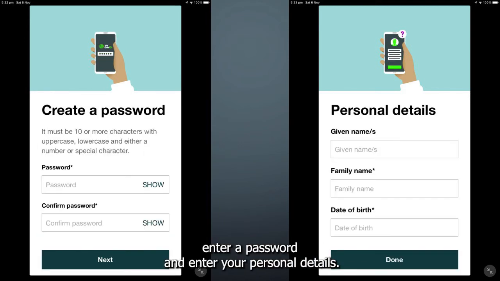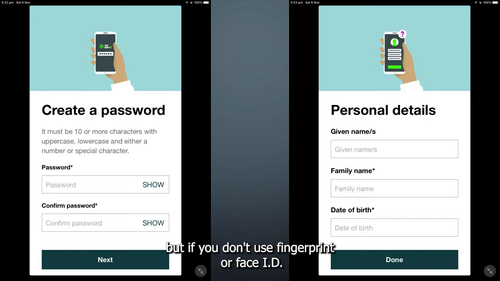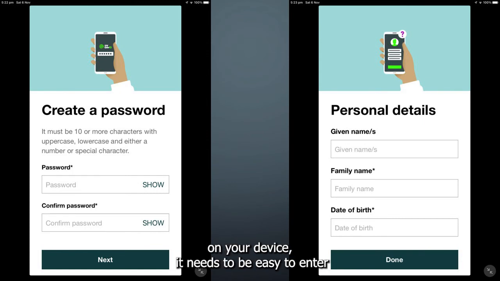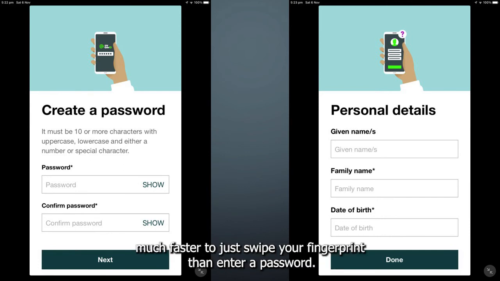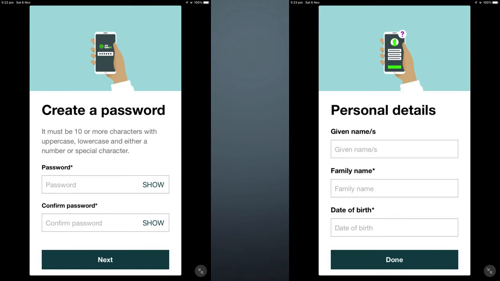Now you need to enter a password and enter your personal details. The password needs to be secure, but if you don't use fingerprint or Face ID on your device, it needs to be easy to enter, because if you use this regularly to enter the business portal, it's much faster to just swipe your fingerprint than enter a password.